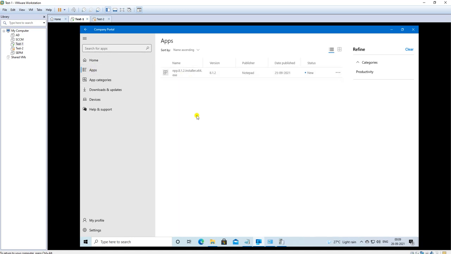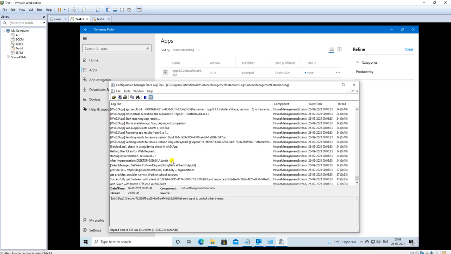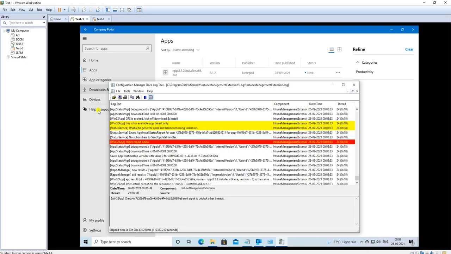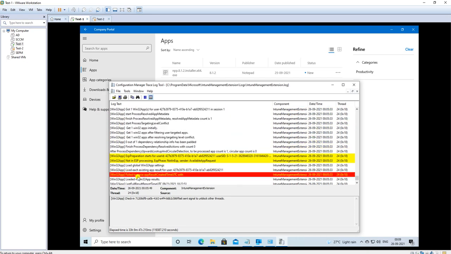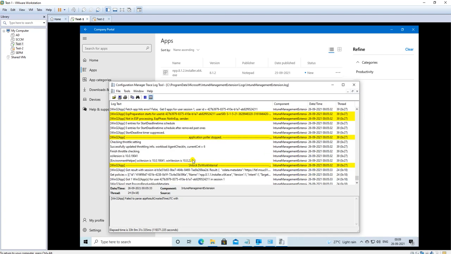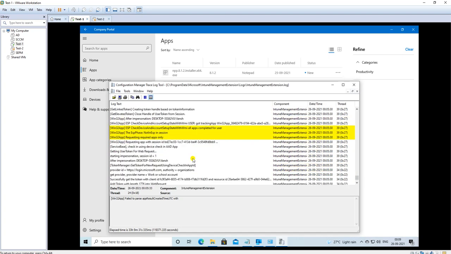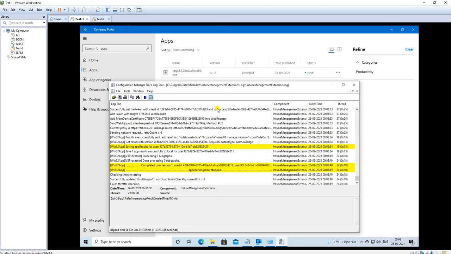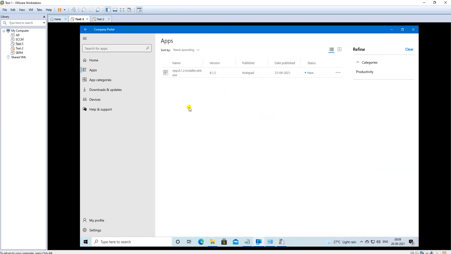Let me go to the app. Earlier it was 8.1.1, and now it is replaced with 8.1.2. It's showing the status as new, and just now it got replaced here. You can check the log file if you have any error. If it failed, that is usually something about the time sync. So now our application is replicated to the company portal, and the supersedence is working as we expected.